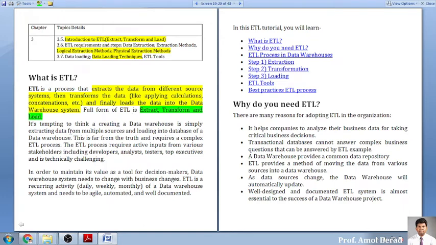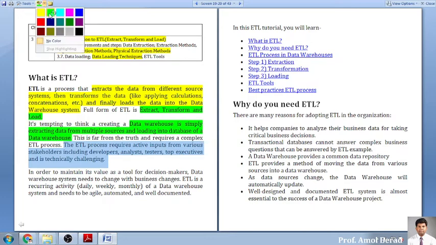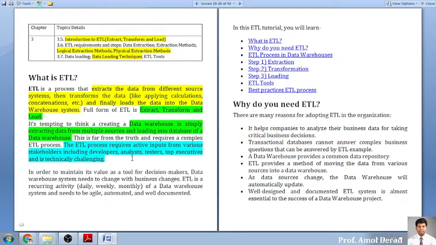So we are tempted to think that creating a data warehouse is simply extracting data from different sources and loading it into the database of the data warehouse. This is the operation being done. The truth behind this is that the ETL process requires active input from various stakeholders. Who are the stakeholders of your data warehouse? The developers, the analysts, the testers, the top executives, the technical team that is facing the challenges. All these people work together for the purpose of ETL.